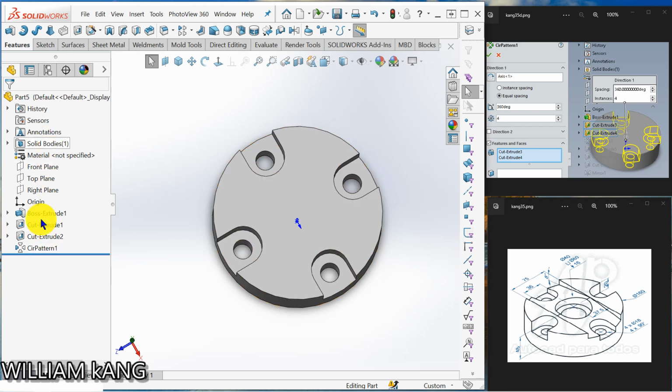Of course, if your feature tree is very long, and if you need to do any addition, it is best that you rename, not cut extrude one, cut extrude two. So maybe you just click one more time. You can say base, enter. So easier for you to edit your model.